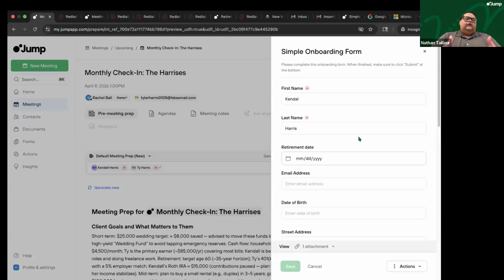So the nice thing is you can send these forms to clients, they fill it out, and then when you get that information and you're looking at that in Jump, you can sync that to fields in Redtail. So that's another thing we can help you with, not only mapping your notes, but also mapping the info that people fill out in these AI intake forms.